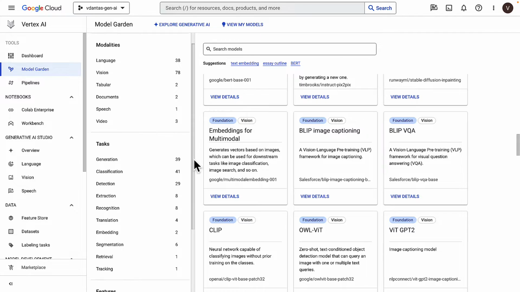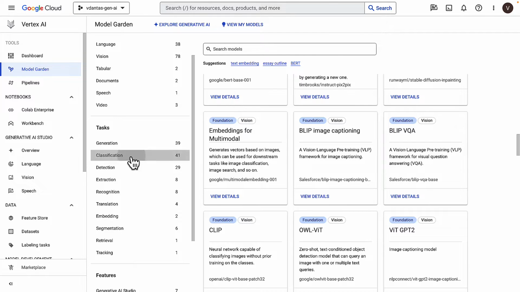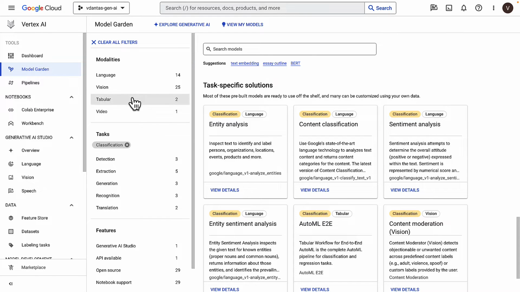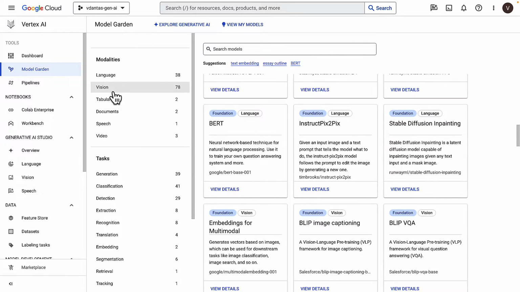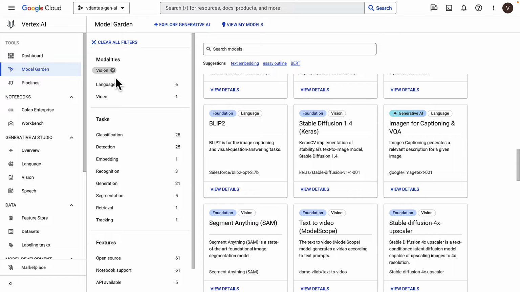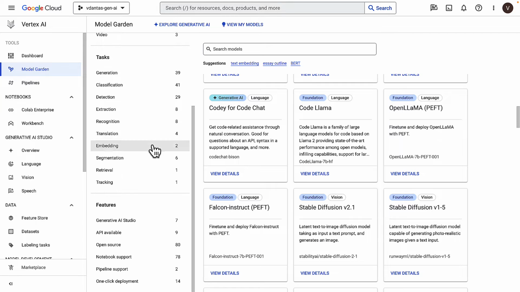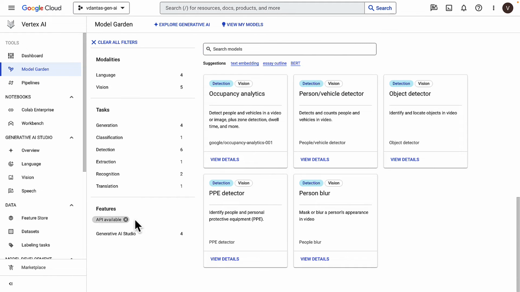You can use the menu here on the left to filter by, for example, tasks, in which case you get task-specific models that have been fine-tuned for that specific task. You can also filter by modalities, for example, vision or language and other modalities. You can also filter by features that are supported by the models. For example, if you want to see the ones that are open source or the ones that have API available, you can filter them here.